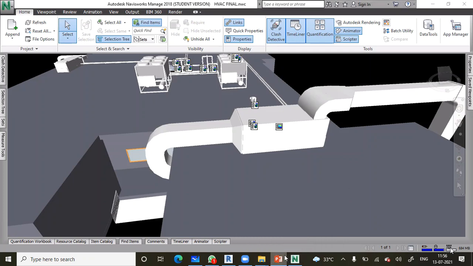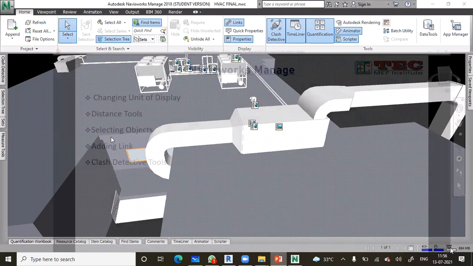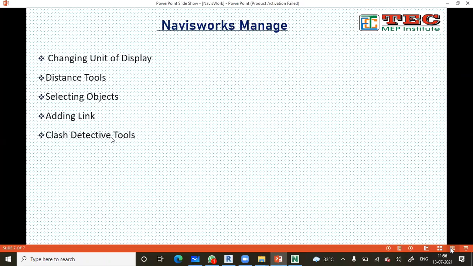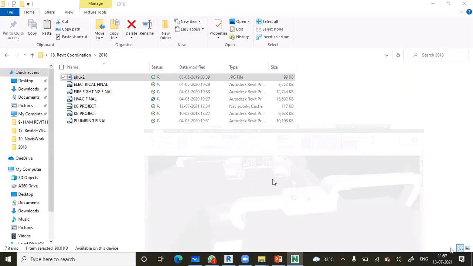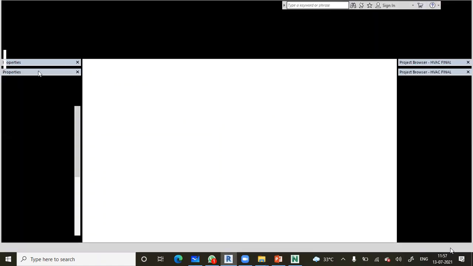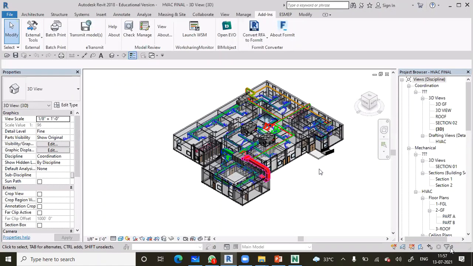Now, finally, we are coming to the clash detective tools. Clash detective tools. So write it point-wise. First point, right.